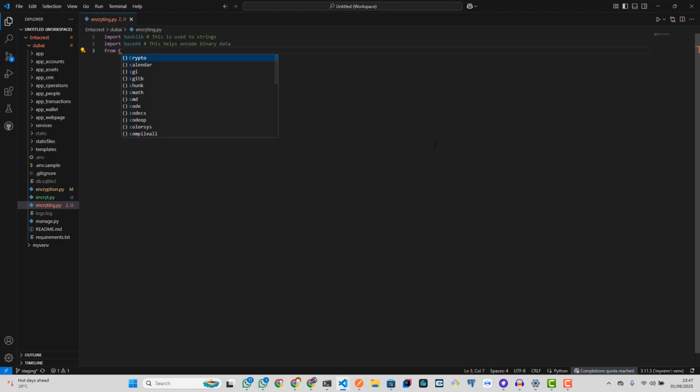Meanwhile, you need to install pycryptodome. For you to import this AES from Crypto, you can run pip install pycryptodome. But I've installed that already on my system. Then from Crypto.Cipher import AES.